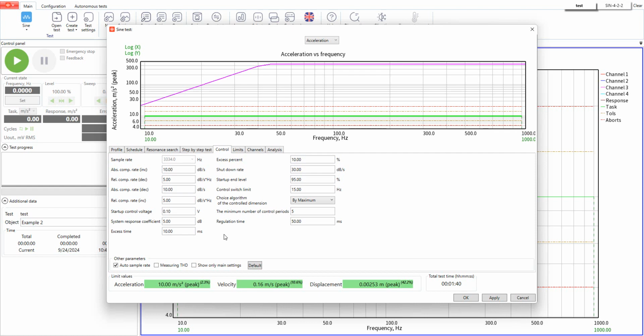Now we go to the Control tab. Here we see the parameters for controlling the test startup and test run. They are rather complicated, so I recommend you to check the manual or watch our previous webinar about sine theory. But usually you will set them with default values.